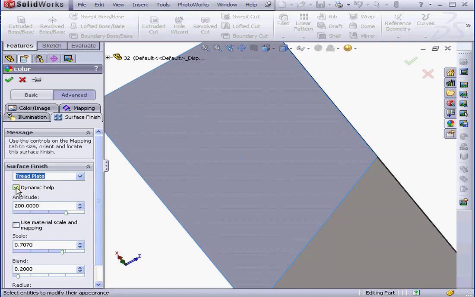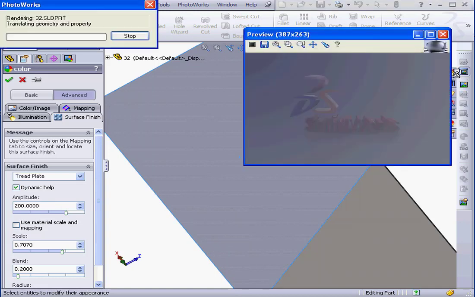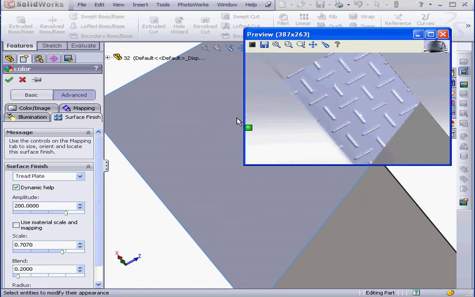Notice I've got Dynamic Help checked. When this option is active, I'll get a long callout when I mouse over a parameter. All right, let's activate the Preview window. Now we can monitor the effect of this property on our part.